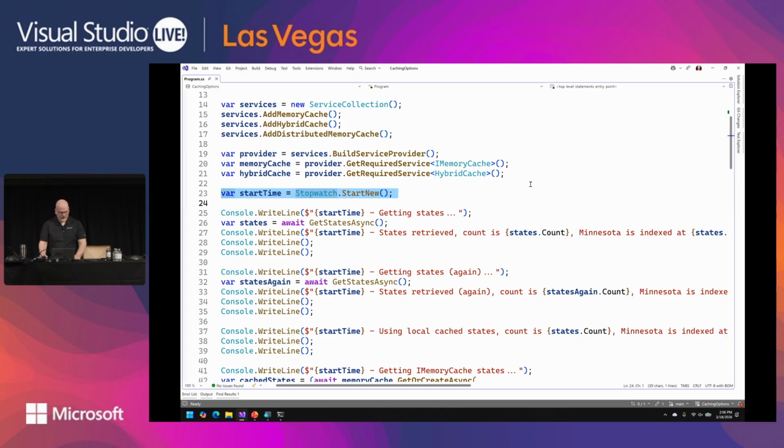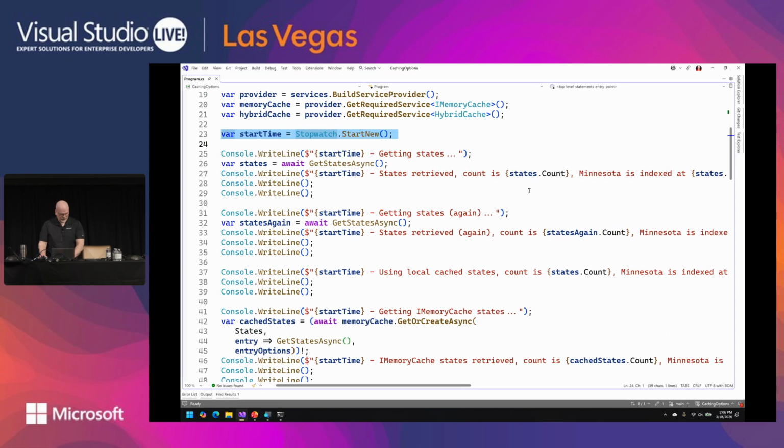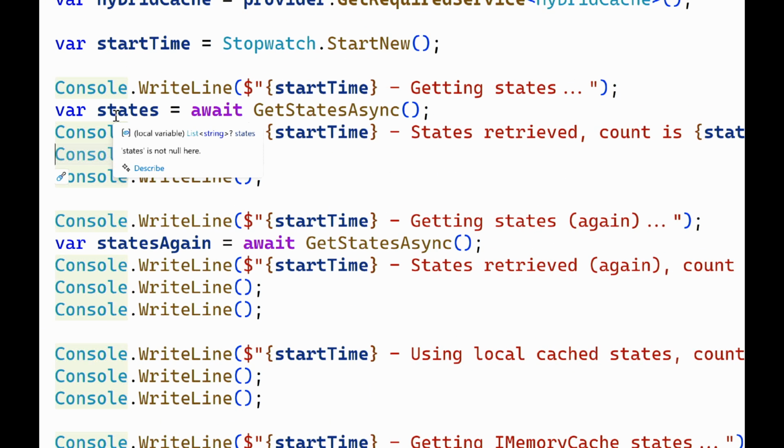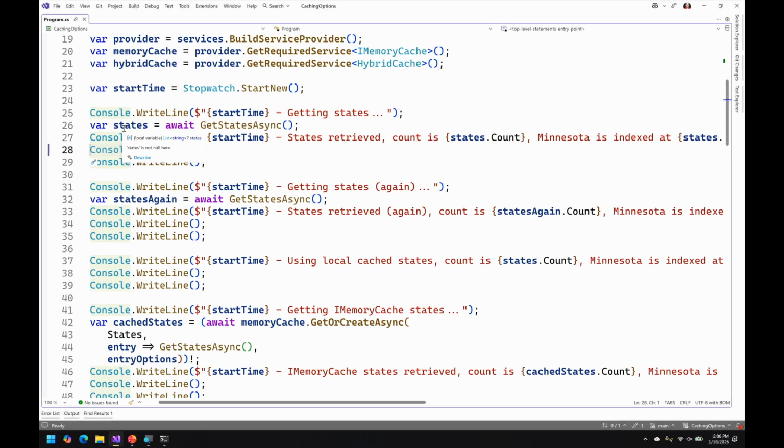I'll print out the time. You'll see that in the console app, just to get a feel for what's actually happening when I'm retrieving stuff. I'm going to get a list of states, and you'll see how that's done in just a moment. And then I'll also print out what index Minnesota is in that eventual list that we get back. Okay, a little bit hard to see, but it's a list of strings that we're getting back. And that could be anything. That could be any type of data that you have in your application, no matter what it is. In this case, it's just a list of strings. So I'm going to get it.